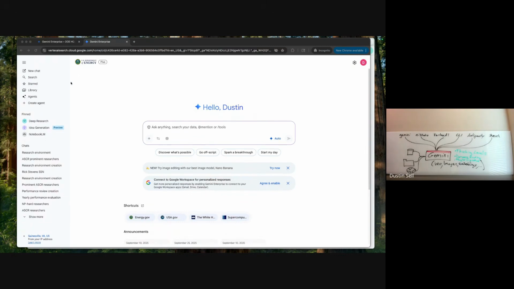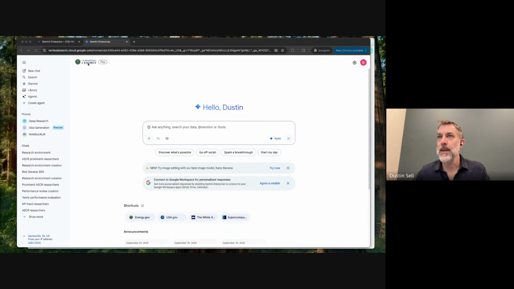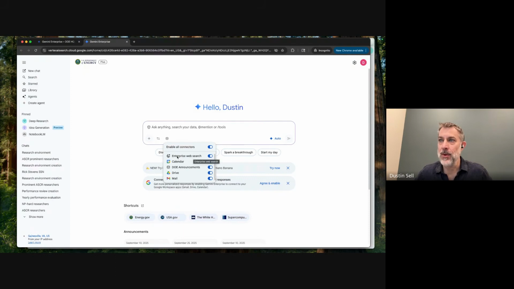So here is Gemini Enterprise, which is sitting on top of Gemini. But notice there's this little, I guess, database icon here that I can click on. And you see we have several connectors. So when I ask it a question, I can ground on my internal data set, my internal calendar, my internal drive. There's about, say, a little over 100 various connectors.